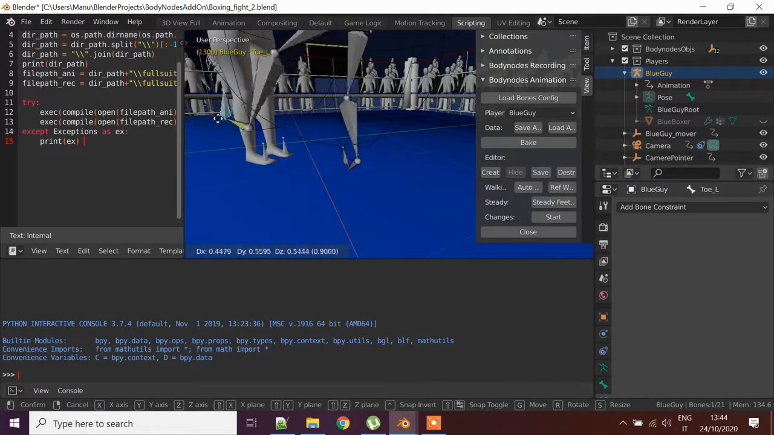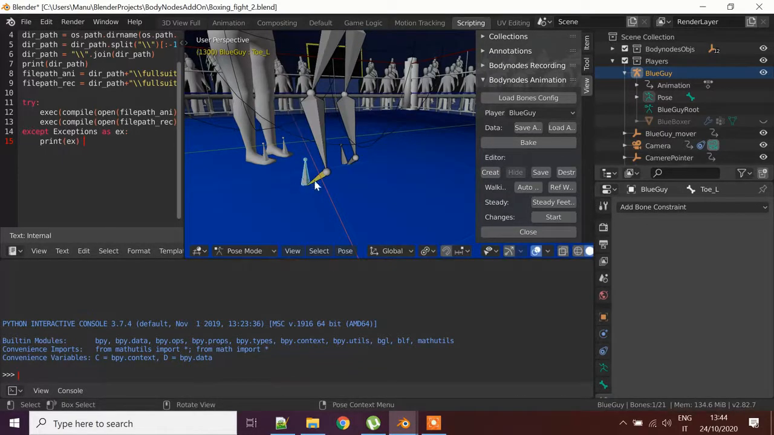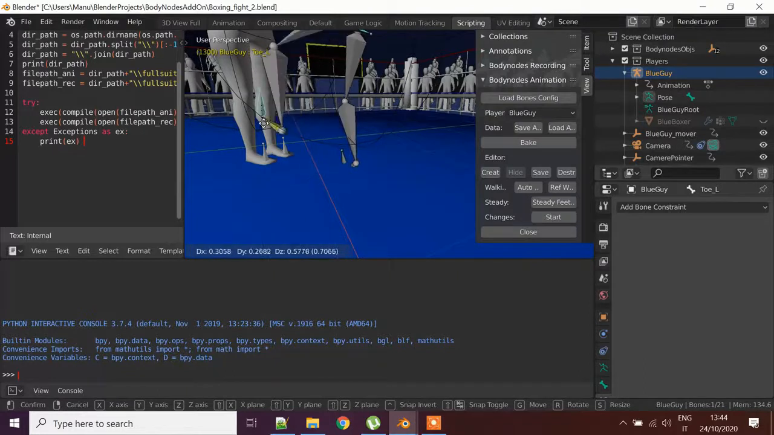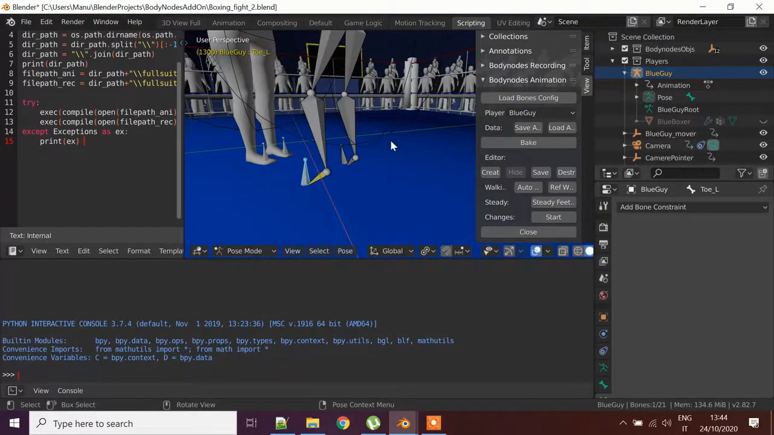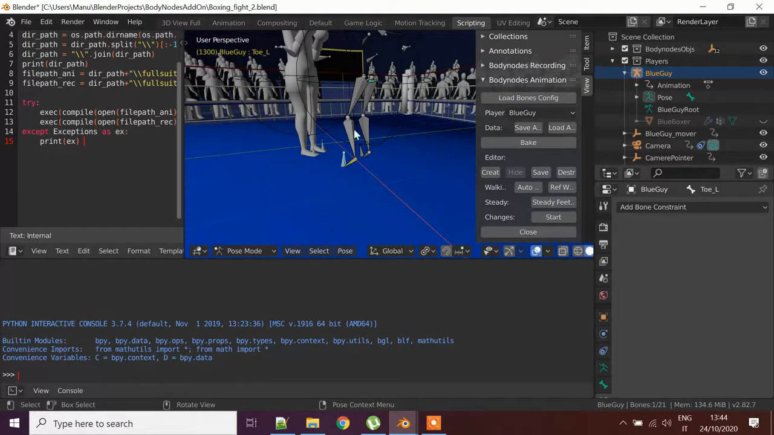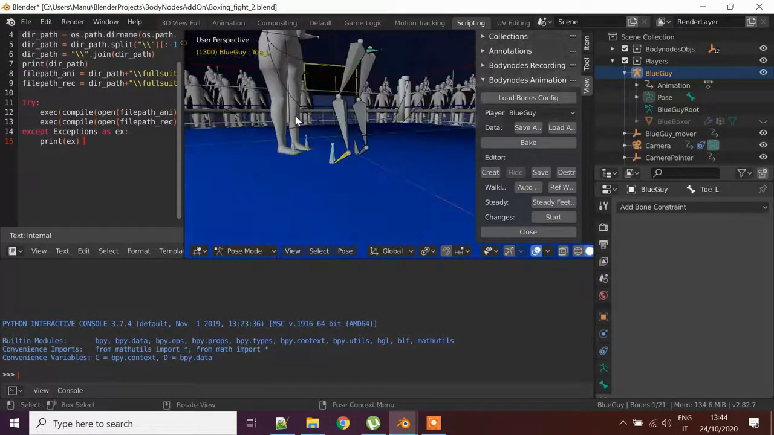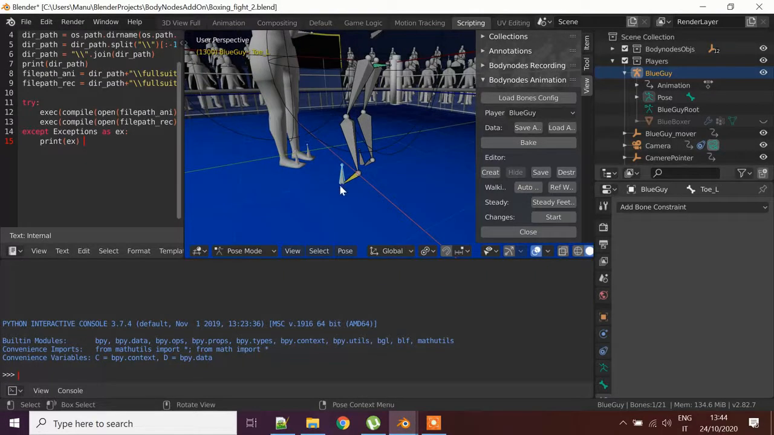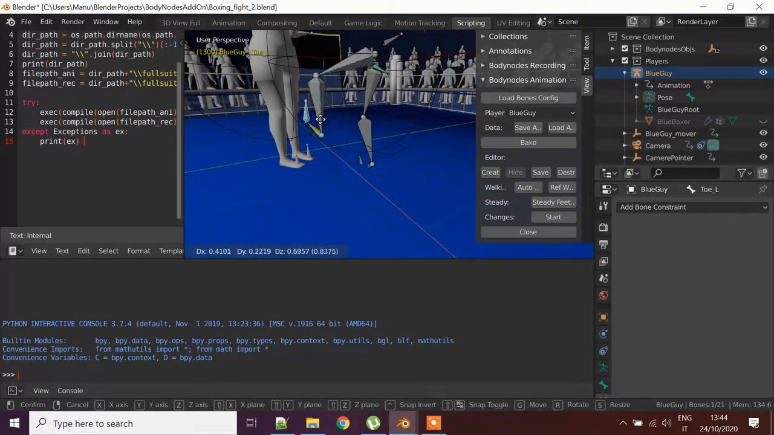You see? As you can see, I'm moving the child of the bone as I want, and all the armature will move in such a way that all the bones will be connected to each other, and the movement will sort of work.